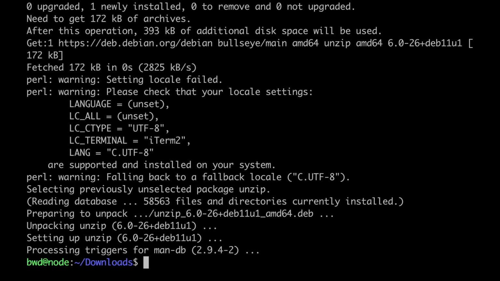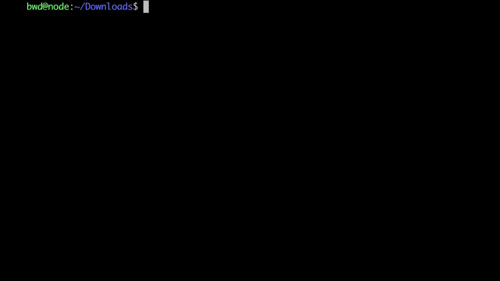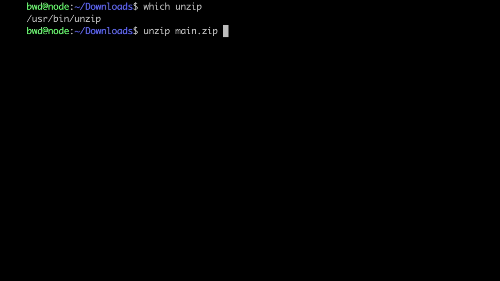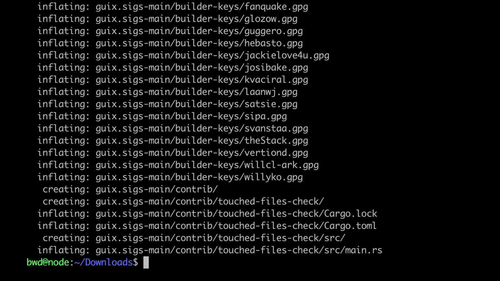Great, now to make sure everything worked well, just type which unzip. And you should see this message on your screen. Okay, now let's finally unzip the signatures. Just type unzip main.zip. So you're gonna see this long list of messages and you can ignore them. They're just listing all the files that are being unzipped.